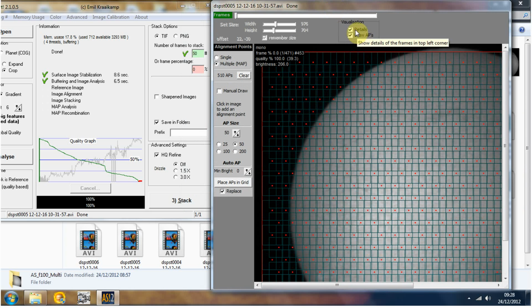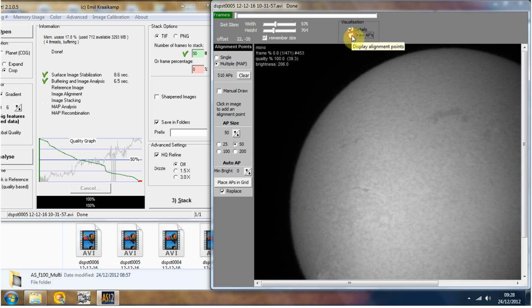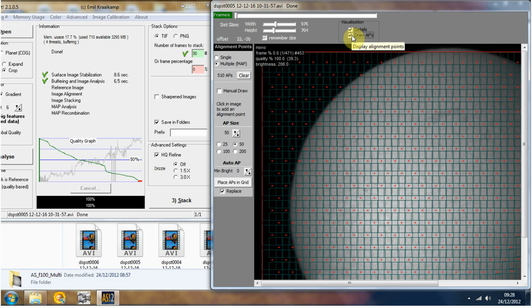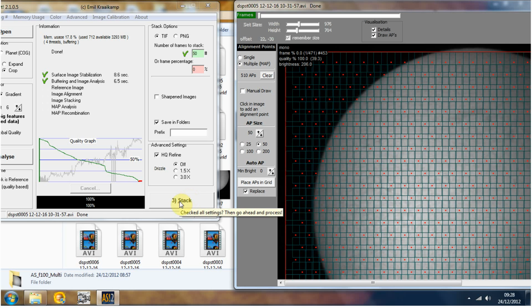There's two buttons here, details and draw APs. Details in the top left here, that's just telling us what's going on. Draw APs just shows where the alignment points are. Unlike Autostakkert2, I found this really doesn't seem to make any difference at all as to whether it's checked or not in terms of the speed, performance of the software. Seems to work absolutely fine as is. So I just tend to leave it checked, to be honest. Okay, so we've got that set now. It's telling me it's got 510 alignment points there. I'm going to click stack.